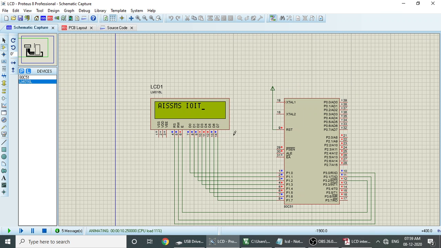Remember one thing, the pin diagram should be connected properly. Otherwise, though your program is correct, if the hardware pin connections are wrong, you will not get the output.